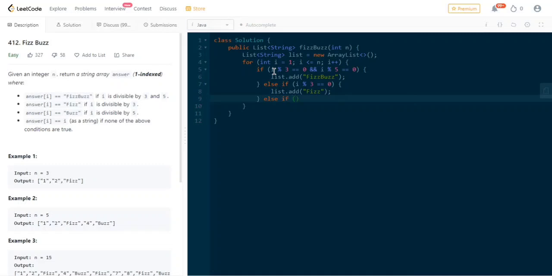Else if i is divisible only by 5, then we will add Buzz to the list. So Buzz, otherwise we'll convert the i to string, and we will add the string to our list. So list.add, let's convert the integer i to string, so toString i. At the end we will just return the list.